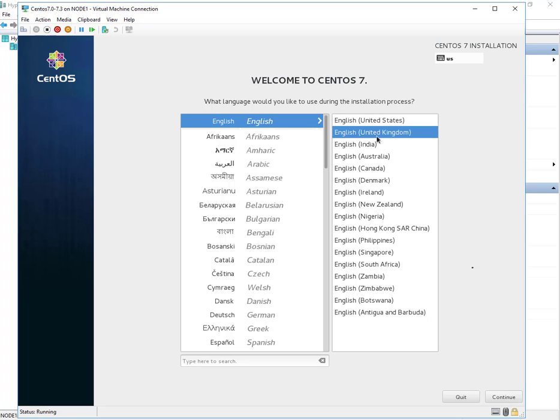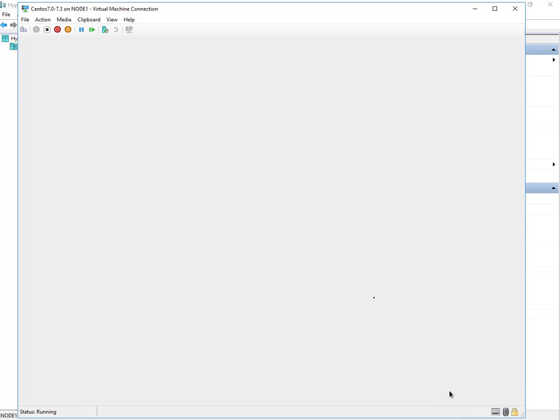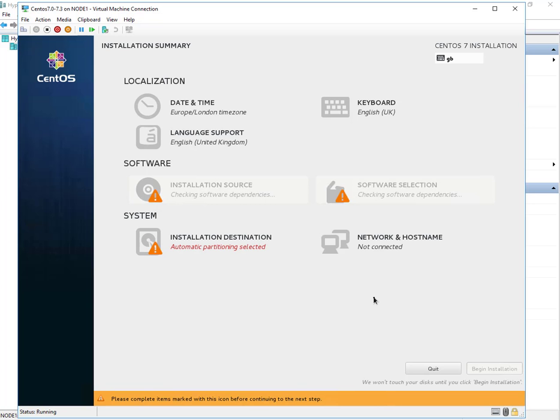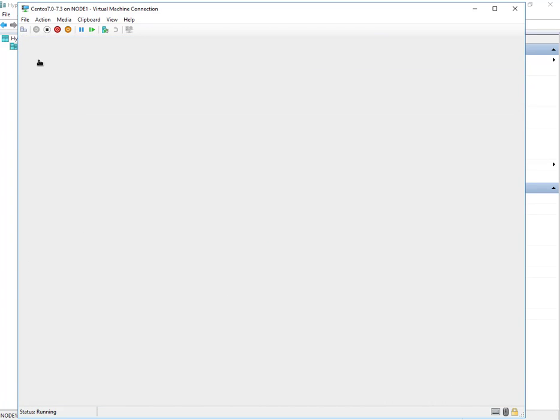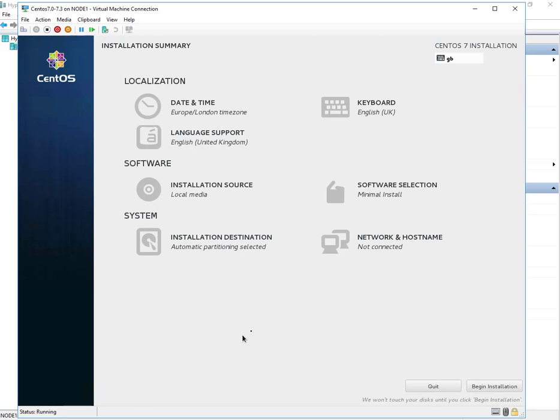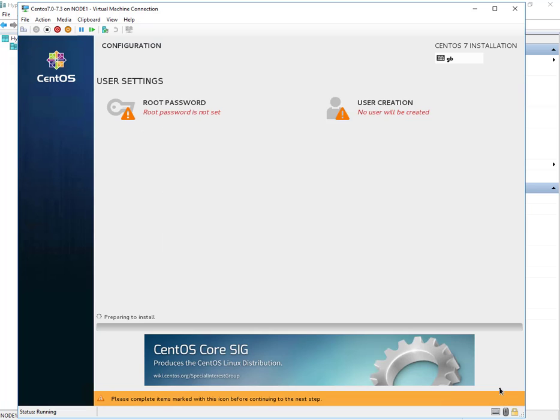I will select English UK because that's where I am, and I will click continue. You're probably already familiar with this CentOS 7 installation, so I'm not going to go into too much detail. I'll just briefly cover the installation summary page. The only action that I need to really do is confirm the installation partition type, and I'm just going to do the automatic installation. Do not need network for this purpose. So I'll just click begin installation, and it will start installing.